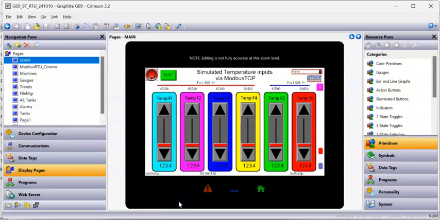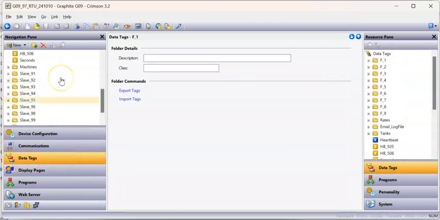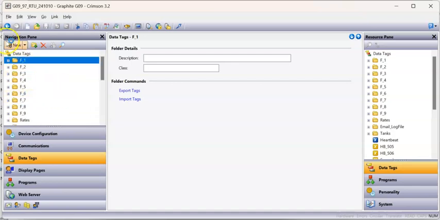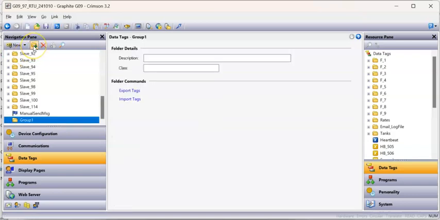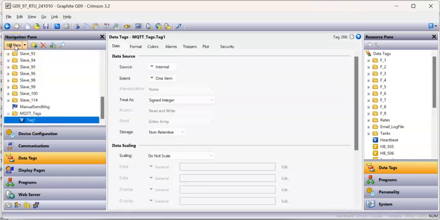Now, before I get to publishing and working with the broker, I'm going to go over here to data tags, and as you can see in this database, there's a bunch of stuff already in here. I'm going to create a new folder to pull all my tags together so that I can share them with other databases. So I'm going to click on top here, data tags, go ahead and click right here, boom. And I'm going to rename this folder MQTT_tags. Okay. And then I'm going to go ahead and create a new tag in here like this.